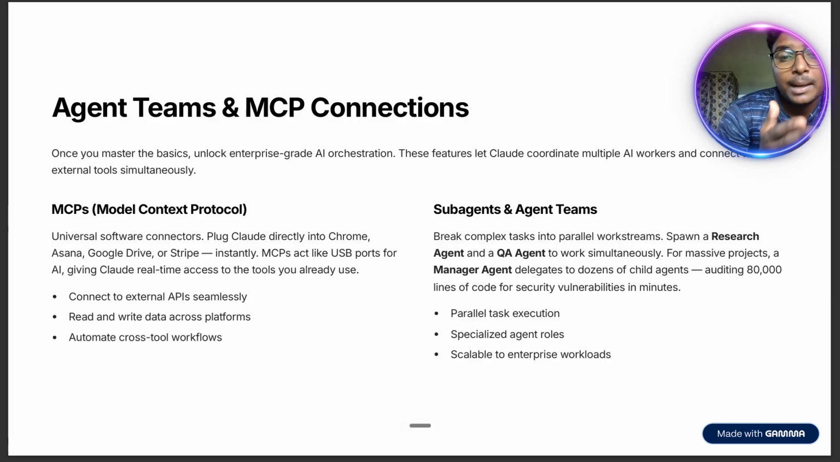So what is MCP? Model Context Protocol. The universal software connectors plug Claude directly into Chrome, Asana, Google Drive or Stripe instantly. MCPs act like the USB port. It will connect to Chrome. It will connect to Google Drive. It will connect to Stripe. Everything for AI, giving Claude real-time access, like connecting to external APIs seamlessly, reading and writing data across platforms, and automating cross-tool workflows.